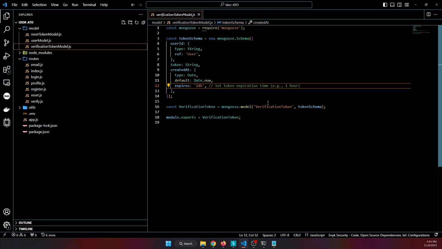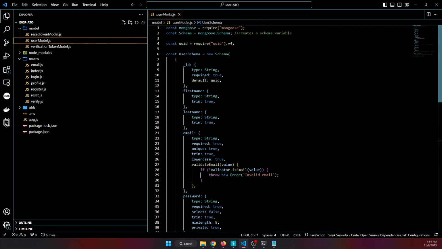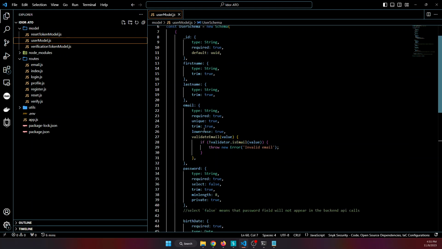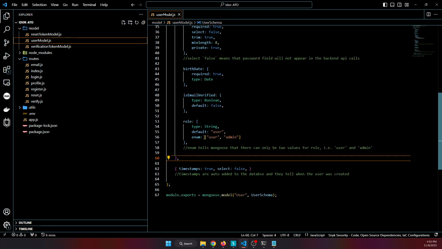Verification is just the same, but with 24 hours. And then the user model just takes in an ID, which is a UID, and a first name, which is a string, last name, email, password, birth date, and the role, which by default is user, but we have two roles, user and admin.